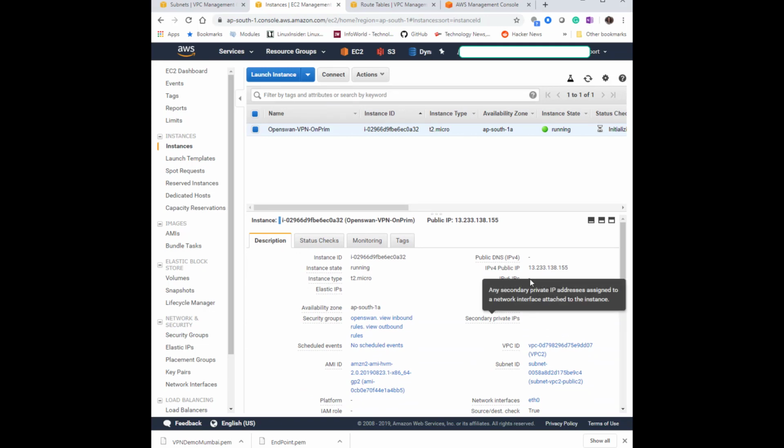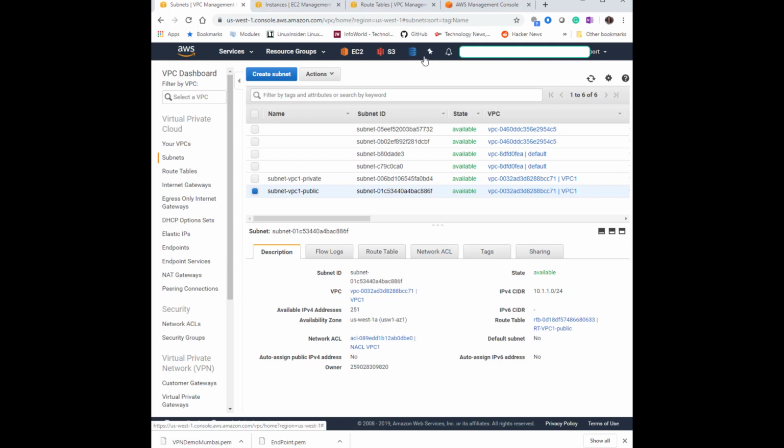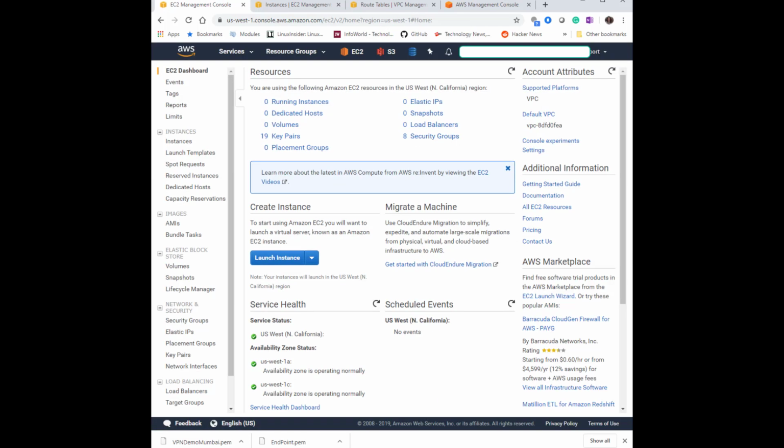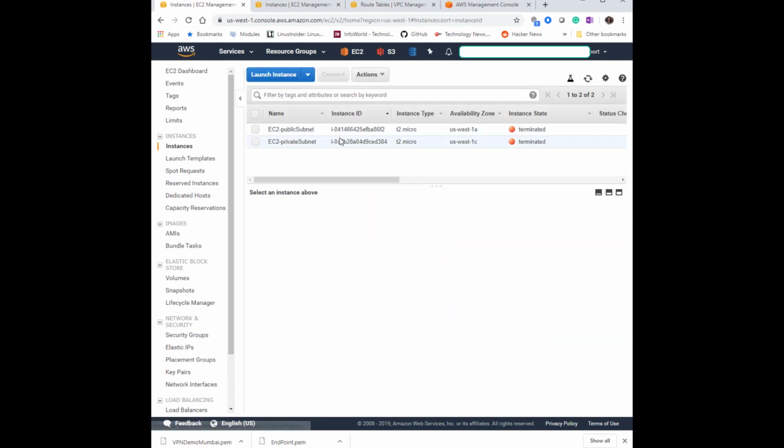Once this is up, we're going to SSH in and we're going to install the OpenSWAN software. There are some very specific configuration files for OpenSWAN that you should be very careful when you're working with.